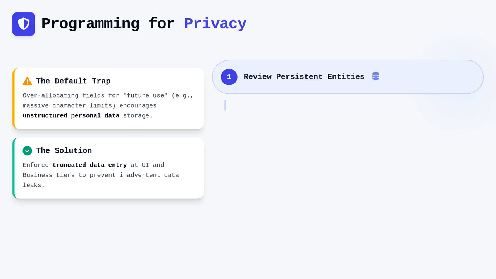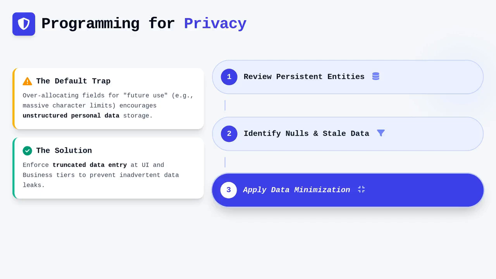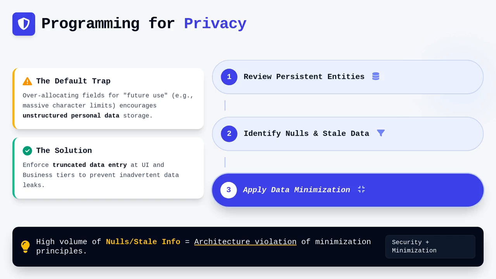I recommend reviewing your persistent entities to identify where you are storing data that is seldom accessed but frequently replicated. If you find that a significant percentage of your database is composed of null values or stale information, your system architecture is likely violating the core principles of minimization.